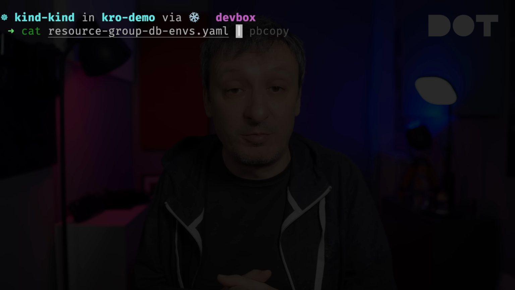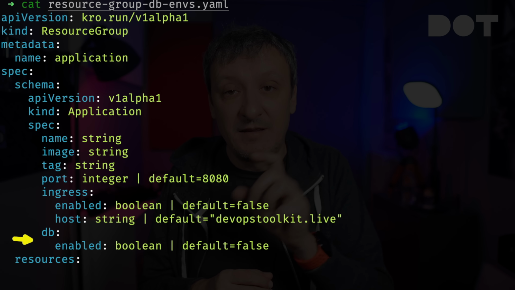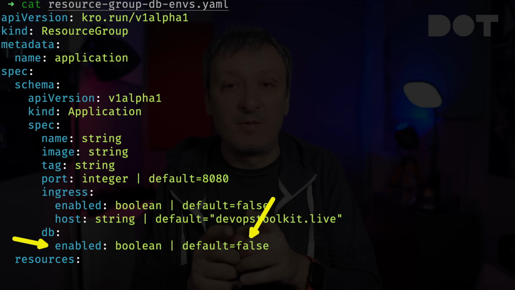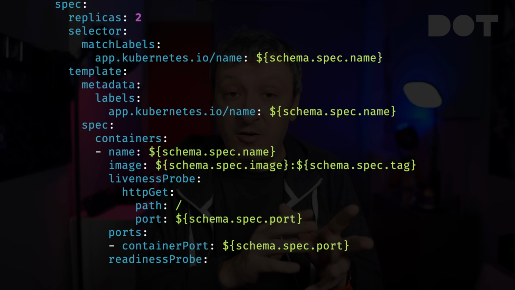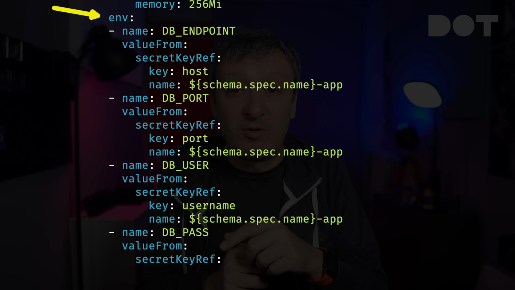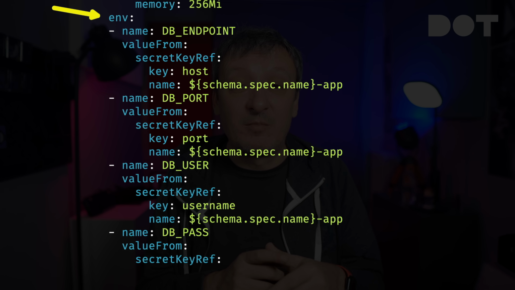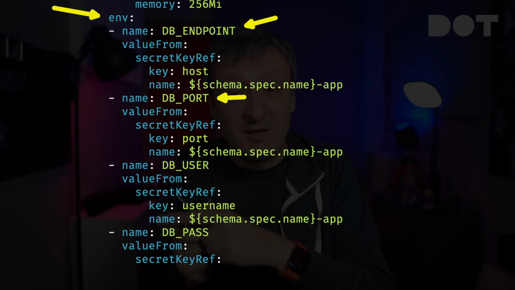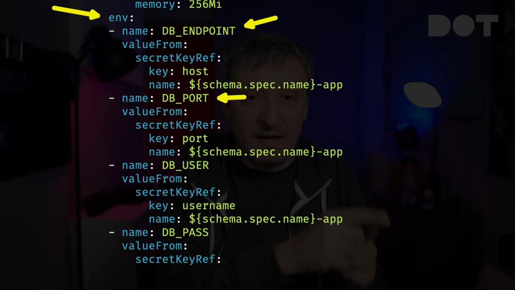Let's start with the last task by adding the environment variables that should appear only if the consumer chooses to enable database usage. Here's the updated definition of the resource group. We made changes to the schema by adding DB-enabled property that defaults to false. That way, database usage is opt-in. Further on, we added the env section to the deployment. It provides the environment variables like DB endpoint, DB port, and address required for the application to connect and authenticate to the database. But we have a problem though.